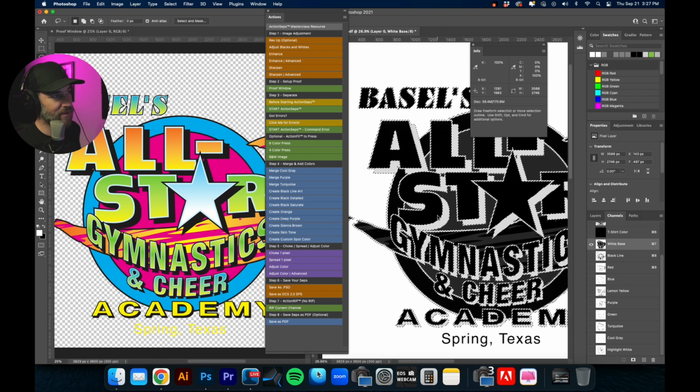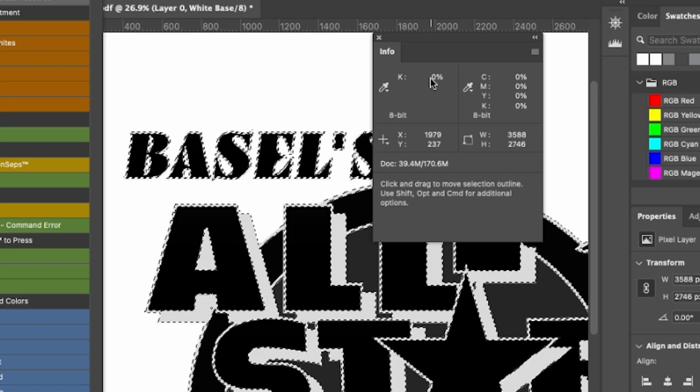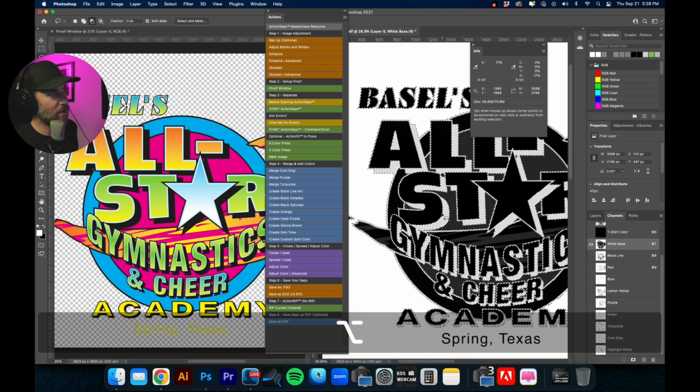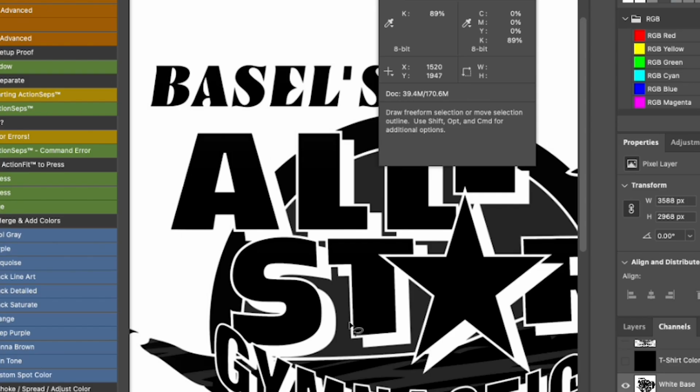In this case, I wanna fill this with white just to make sure that there is no black in there. So if we're looking at this black K, and I scroll over it, and we've got 17%, which is no bueno. So we'll go ahead and we'll fill that in with white, and we're good to go there. We could fill some of this in a little bit more because it does look like we have 89%.